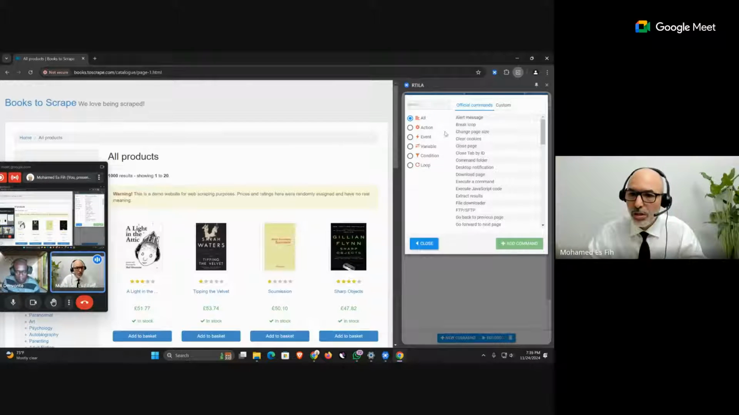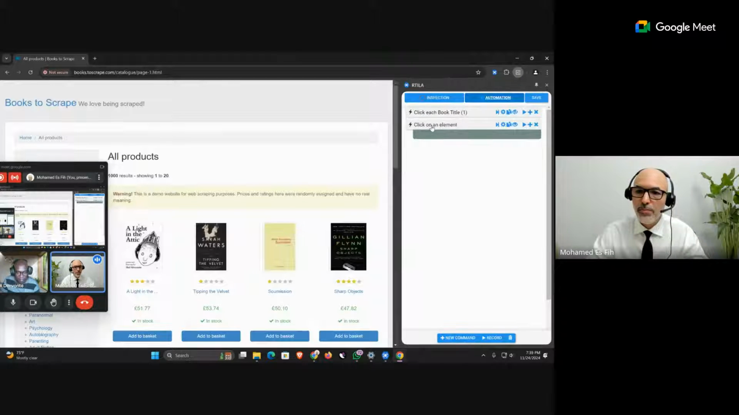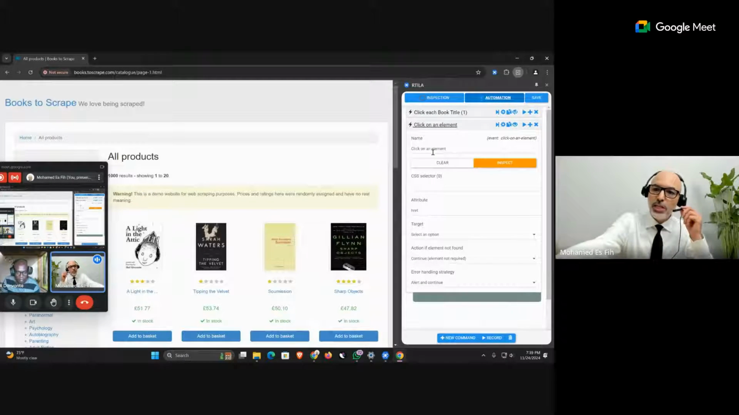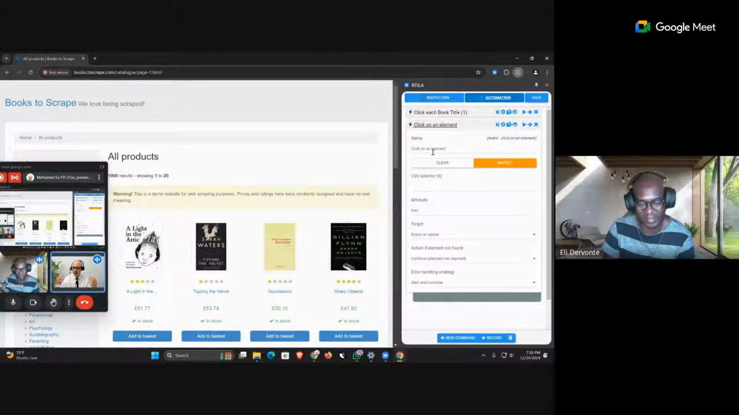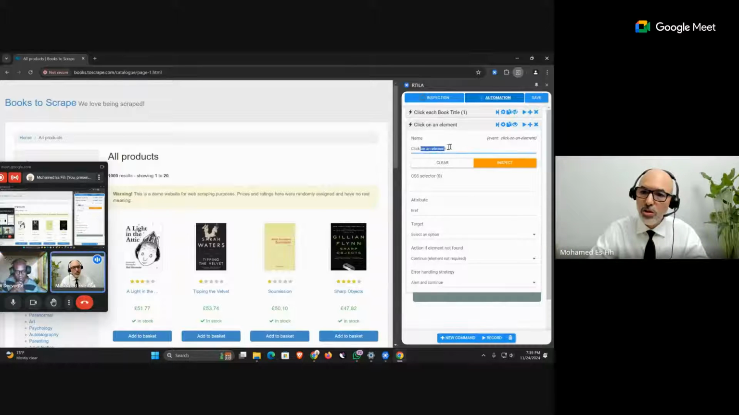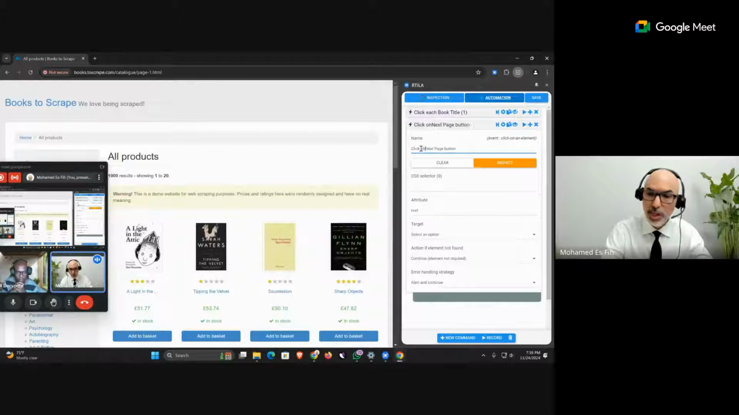So let's add another click element, and that's why it's important to rename our commands. If I left it as click on element and both of them are click on element, which one is which? So let's call it really as it is: click on next page button. It's important to say button because there may be a link that brings you to the next page. So just be explicit. It always helps at the end.